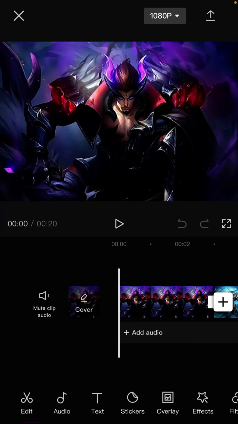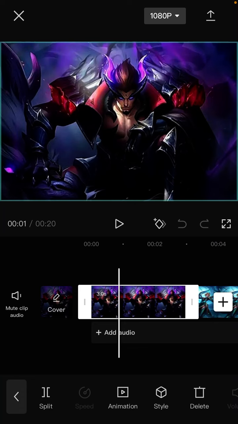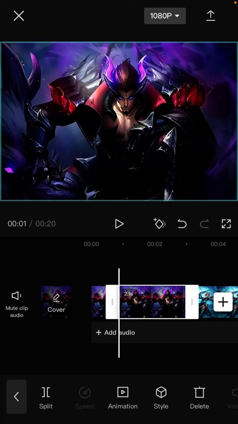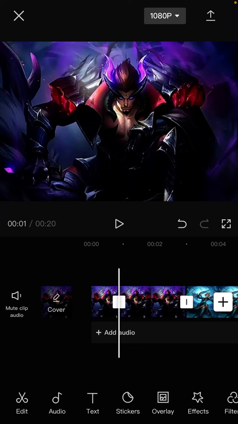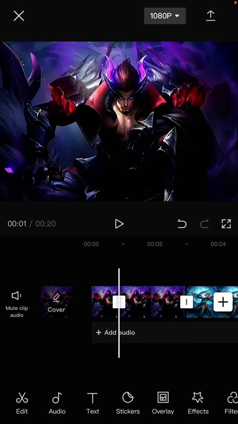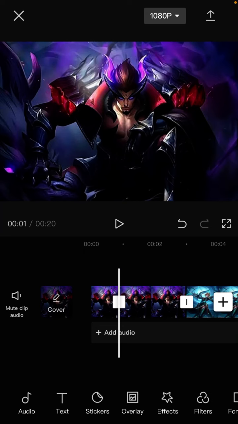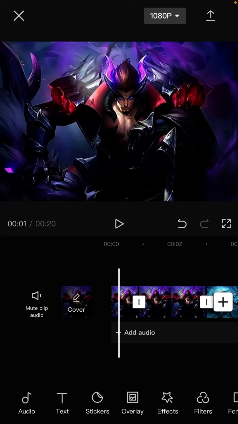And the toolbar at the bottom, so you can edit with animation. You can split the video or photo, you can add audio, text, sticker, overlay, effect, filter, and then you can get many more from CapCut.